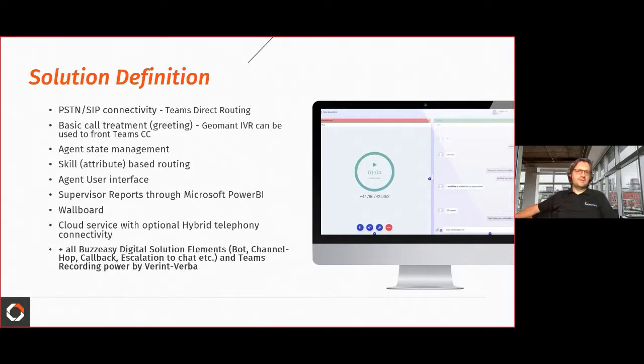the hybrid and the full cloud solution. And as the title of this session highlighted, we are not just focusing on the voice. As a matter of fact, we first started with the digital channels.